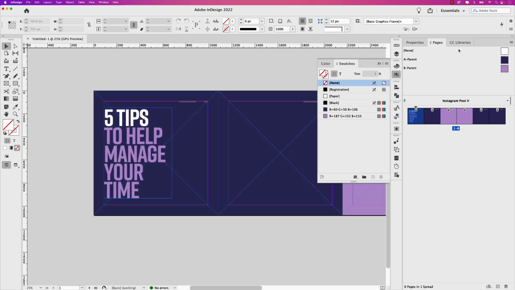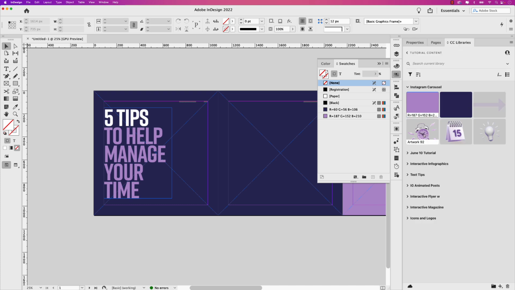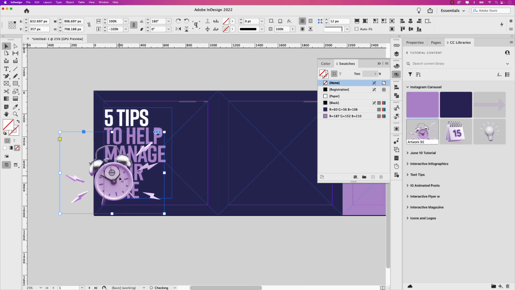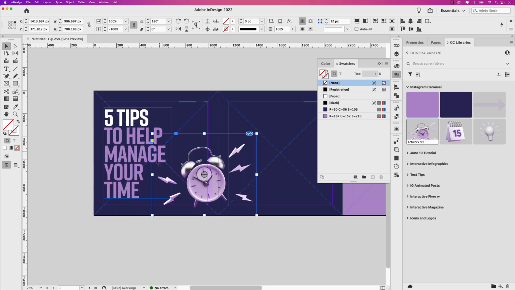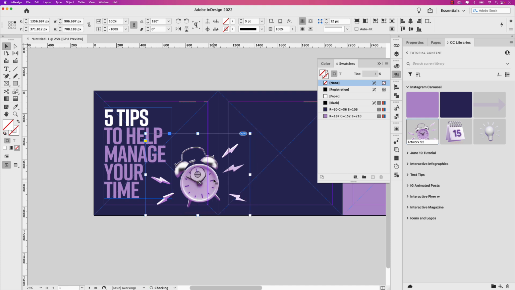Now I do have, if I go back to my CC libraries, I have this little alarm clock that I want to add here. So let me drag that onto the page. I'm just going to drop it in. Now the cool thing with carousels is you can add content in between slides. So you can get some of it on the first, and as you're swiping, you could see the rest of the image. Now I want more of the image to be on the first slide rather than the second. And you can see the black line, the divider there that's dividing the two pages. So I think something like that is fine for now.